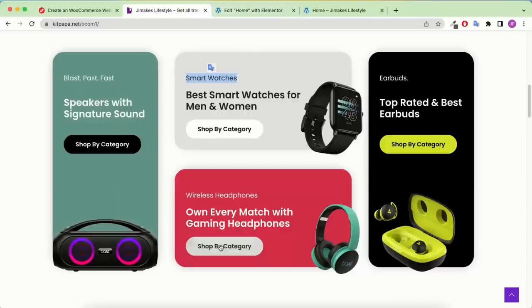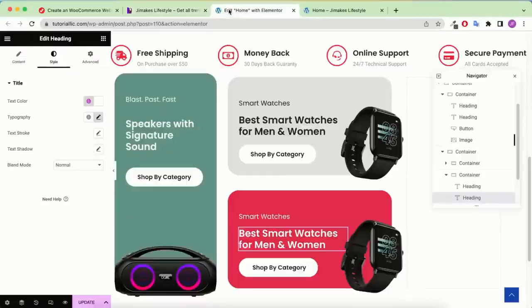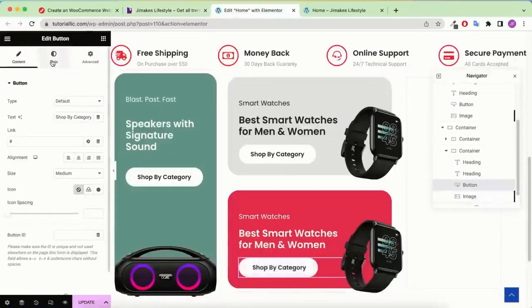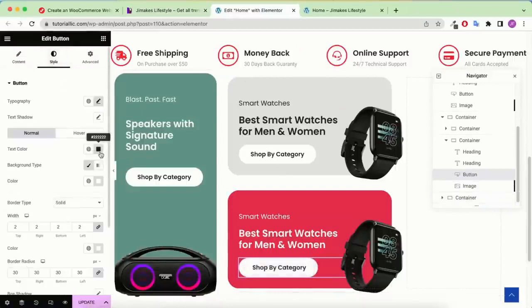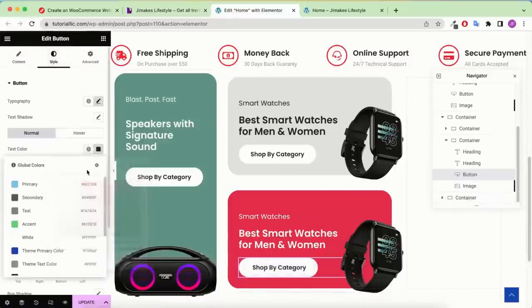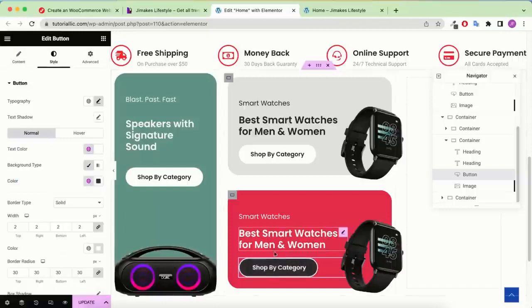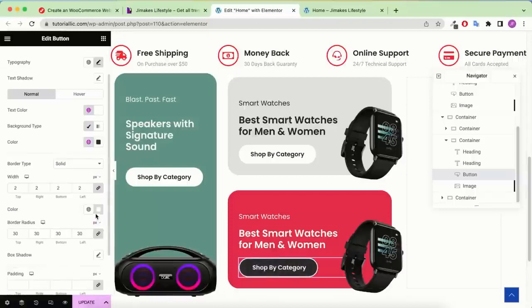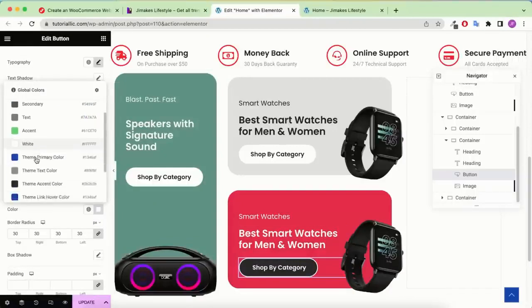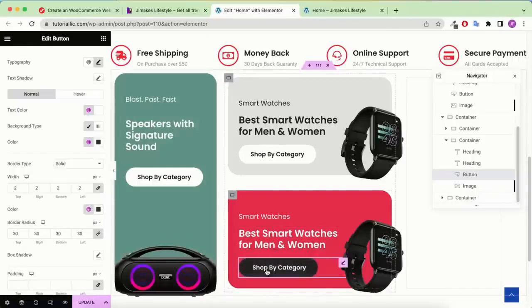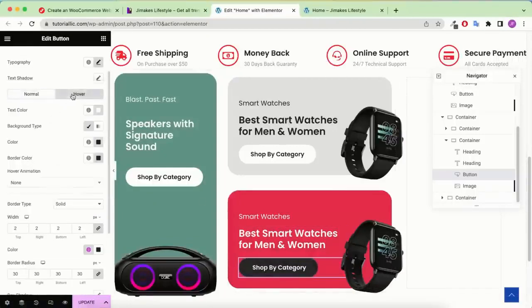And if you check this button, then it will be black. So let's go again to style, and let's say this one will be a white color, but the background will be black. So I choose black, and also this border color will be black, but when you hover over it, it needs to change to white.